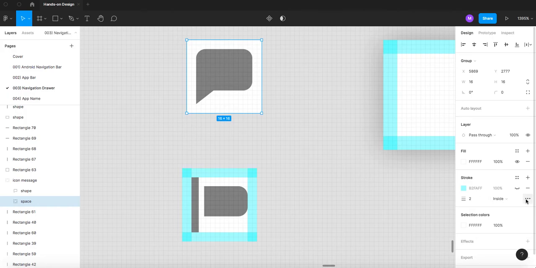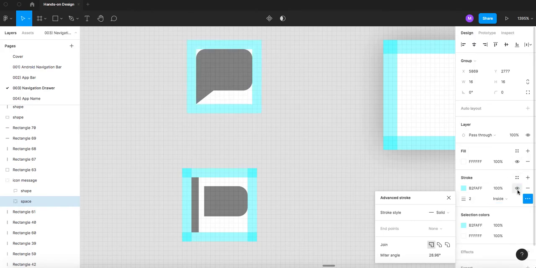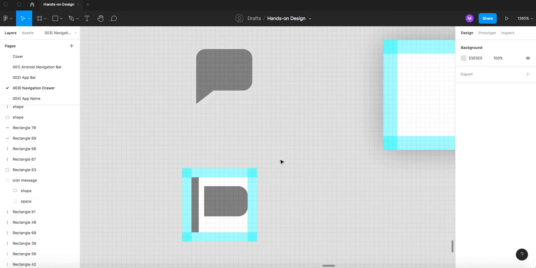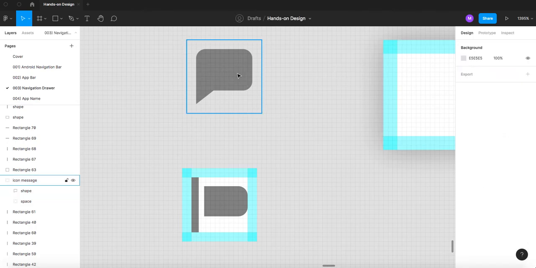And here, let's see if that will work. Because the color, here, I'm sorry. I'm talking about the stroke, so I click here on this eye, and talking about the fill, I will click on this eye. Now I can click on this icon and you can see that the space is 16 by 16.